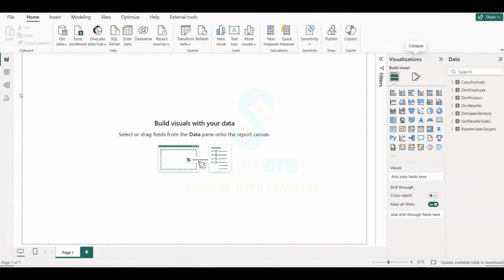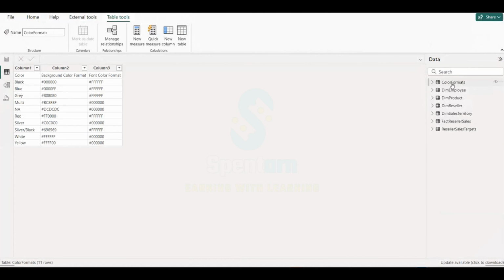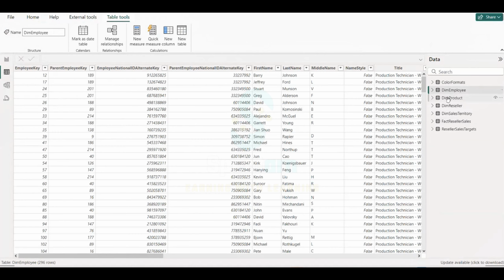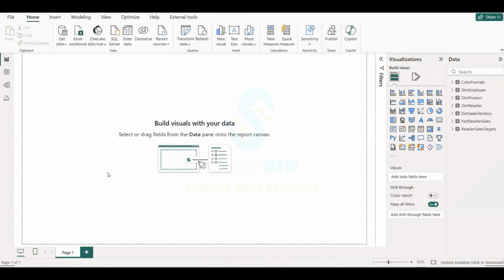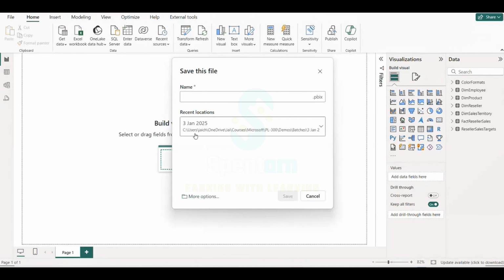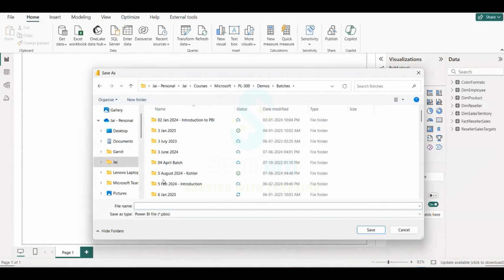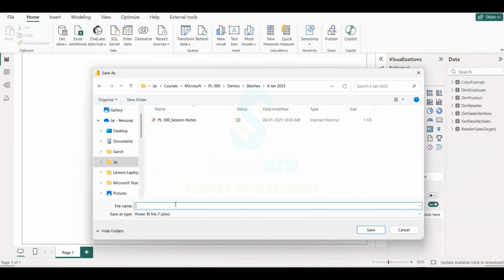Okay. So we can see here that the data from all of these tables is here in the table view or the data view. And all of these tables that we have extracted till now are in the import mode. But again, what is the difference between import mode and direct query mode? We have not discussed that till now. So let me do one thing. I'm going to save this particular Power BI file. I have created a folder for today's batch and I'm going to name this data connectivity.